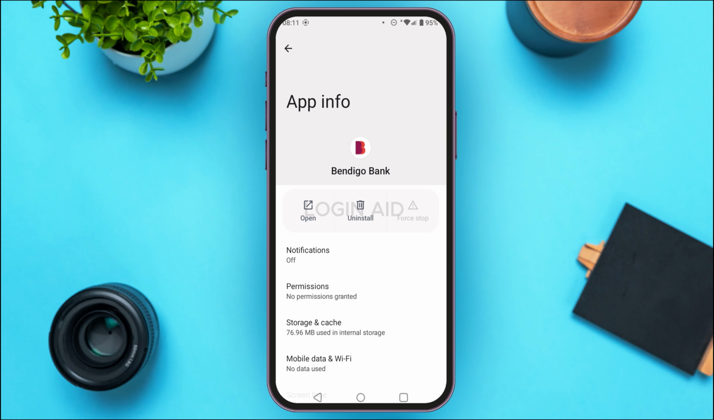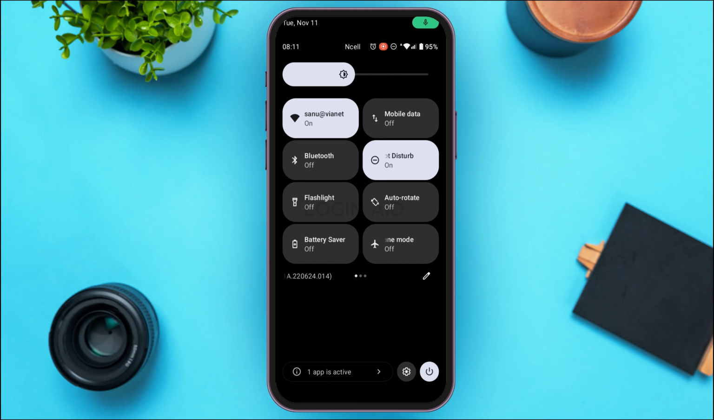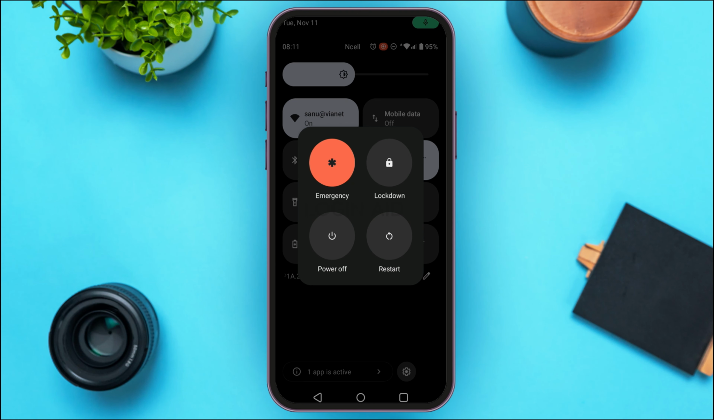Long press on the power button, or you can also scroll down from the top of your screen. Now what you have to do is tap on the power icon that you can see right over here on your screen. Now over here you'll be able to find various options. Tap on the option restart and your device will be restarted. After you do that, your app should start working.